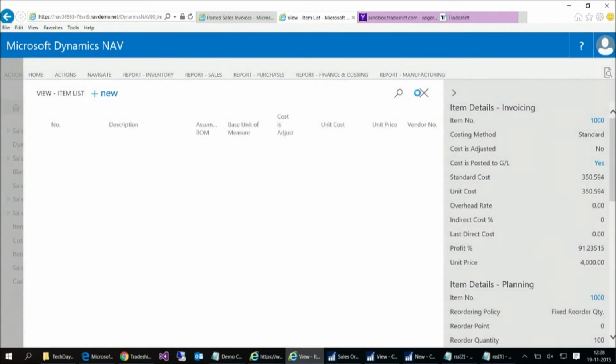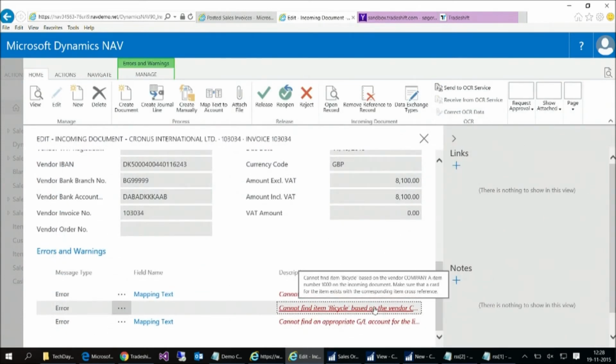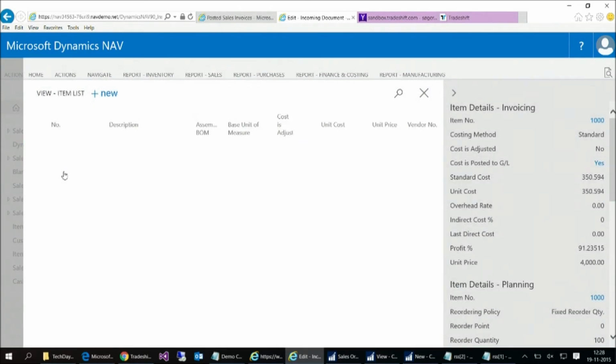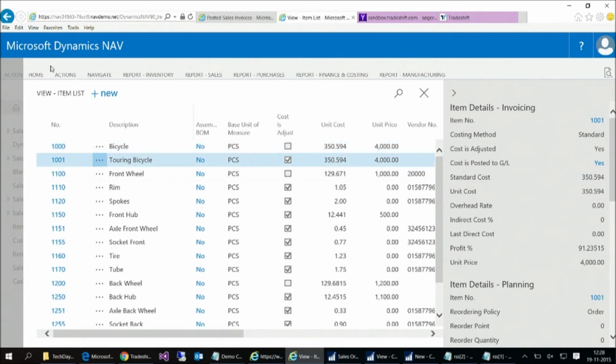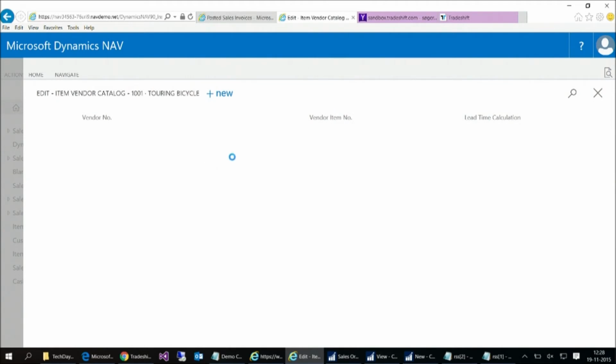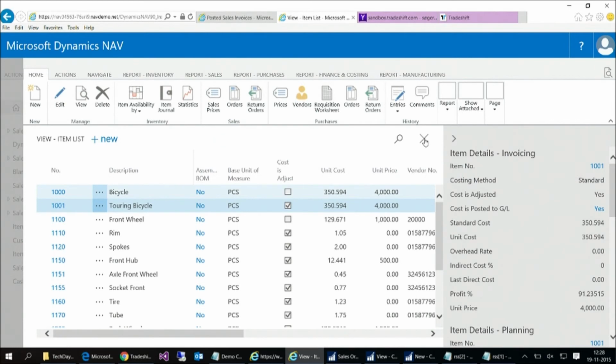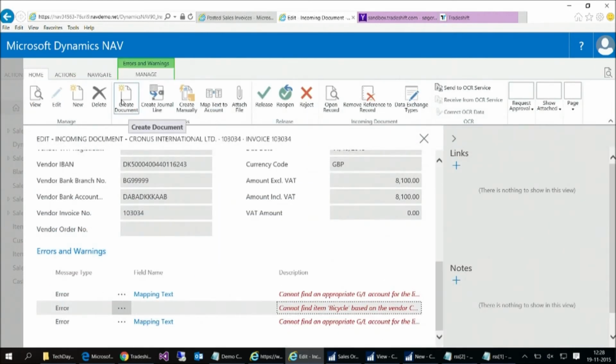So to fix this, let's go first to the bicycle. First of all, I have to double check what the error says. It says the company A couldn't find item number 1000. So we click this. I know that item number 1000, let's say, is the touring bicycle. We go here and we do the vendor. So it's the company A. If from company A you receive this item number 1000, then it should be a touring bicycle. Let's try to create the document again.